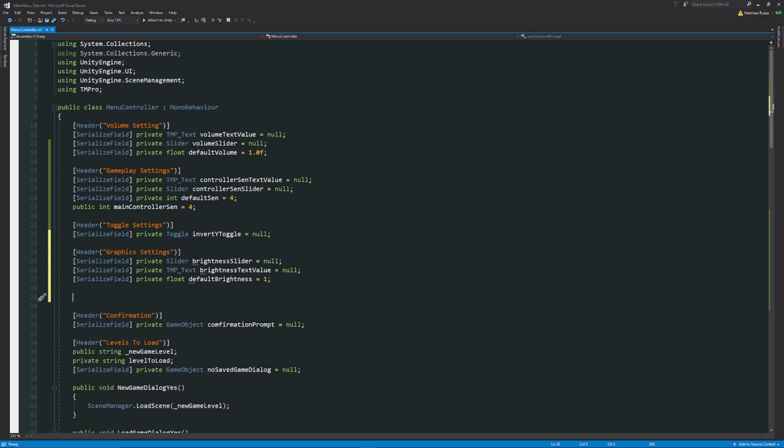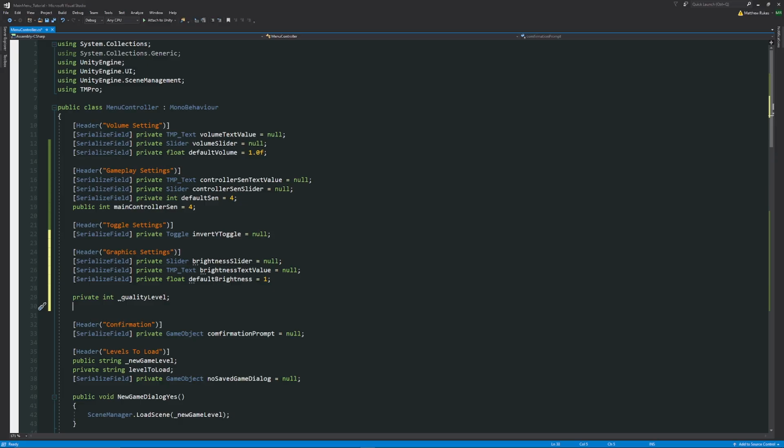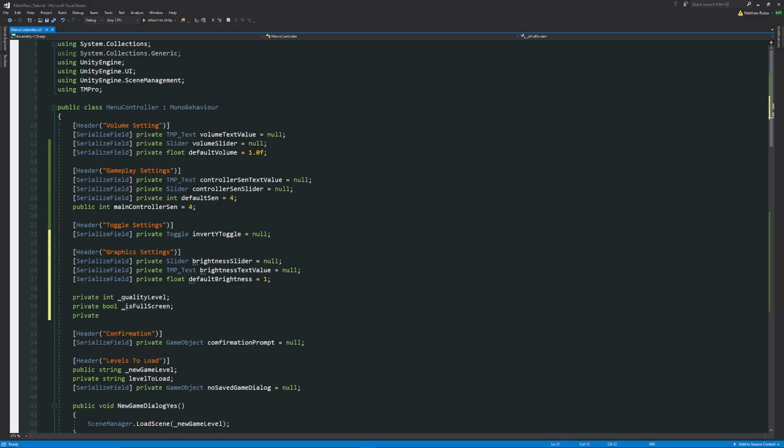Then underneath here, we're going to need to store in a variable what our current quality level is, our current brightness level is, and whether it's full screen or not. So we can say private integer underscore quality level. So this is going to be my variable that's holding that data. Then I'm going to have private bool is full screen as another, and then private float underscore brightness level. And then we will do resolution as a separate example.